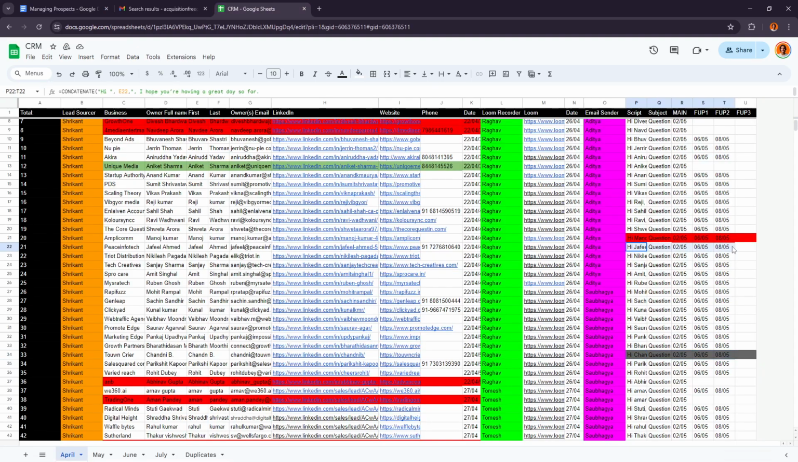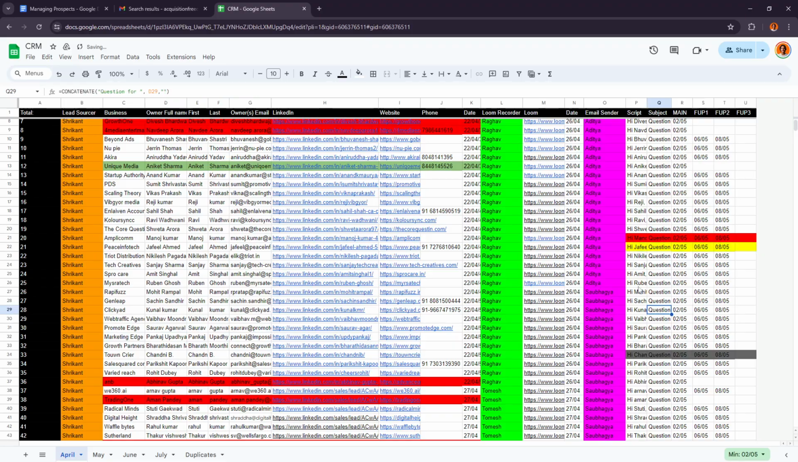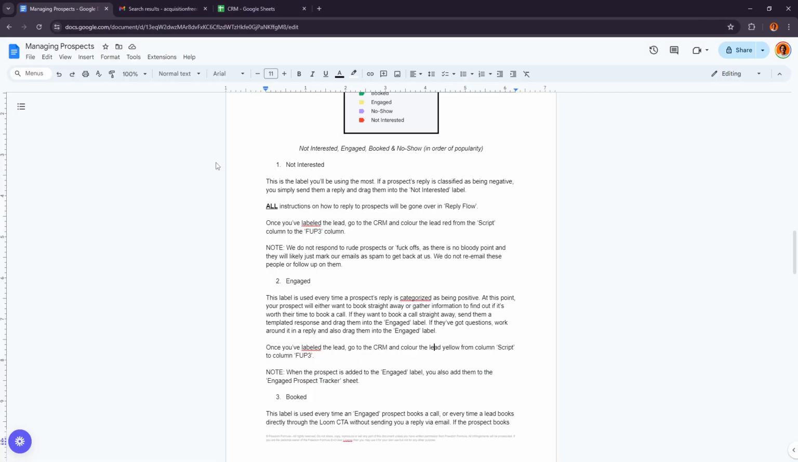तो यहाँ पे let's say इन्होंने हमें किया, तो मैं इनको select करके यहाँ पे yellow color कर दूँगा, ठीक है, like this. Once this is done, then note that when the prospect is added to the engaged label, you also add them into the engaged prospect tracker sheet.